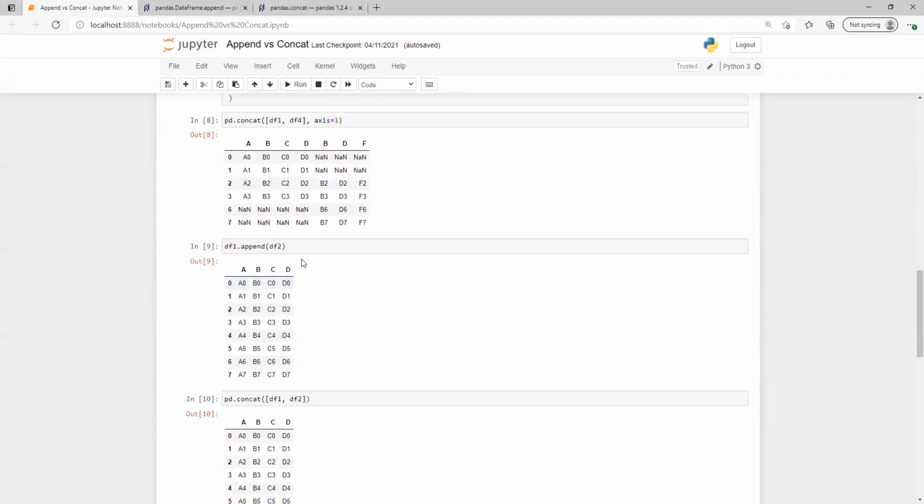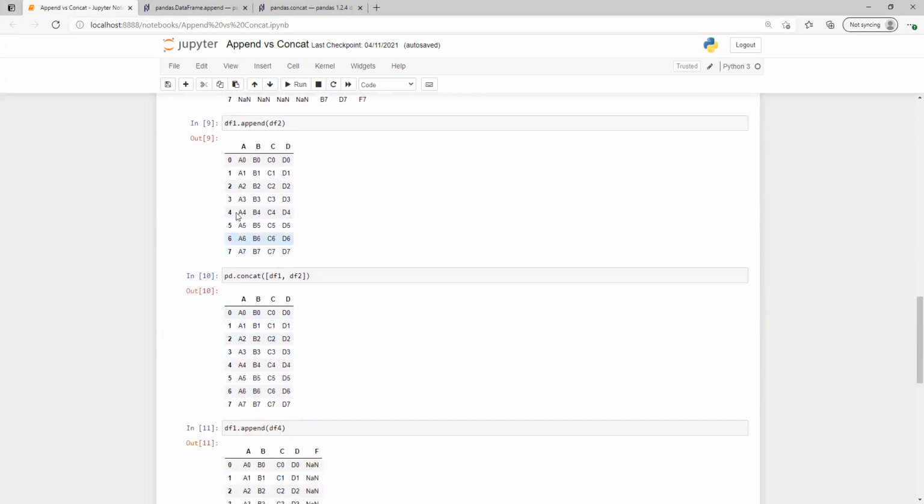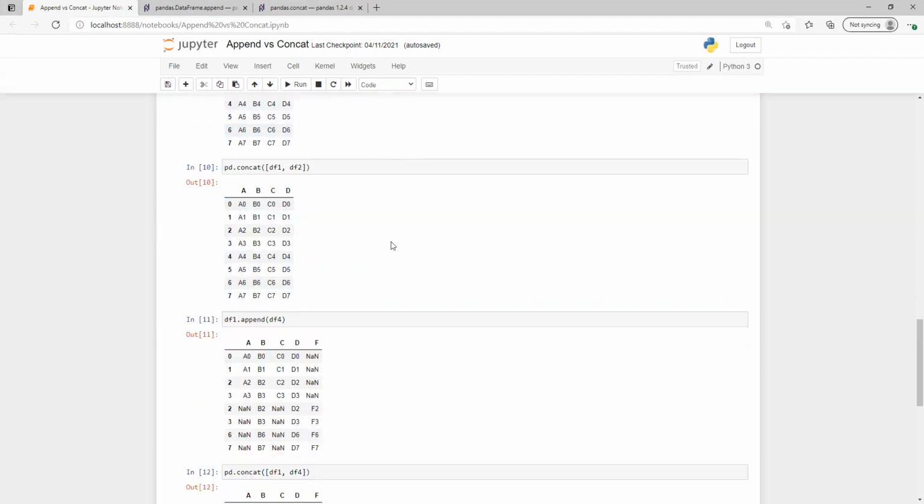Similarly, if we go for append, I'm now appending DataFrame 1 with DataFrame 2. So it's by default going to work as axis 0. So 1, 2, 3, 4, 5, 6, 7, 8, it's appended. And similarly, I did it for concat as well. So see, there is no difference between append and concat here, since both of them are working on axis equals 0. So it's the same output we will get from both of them.